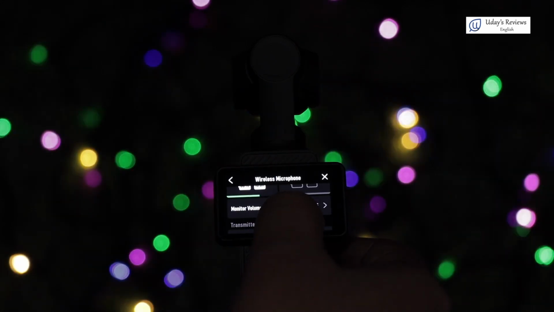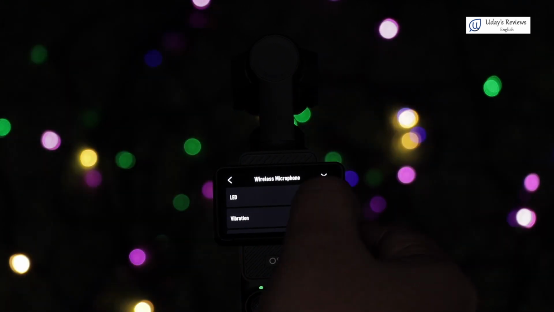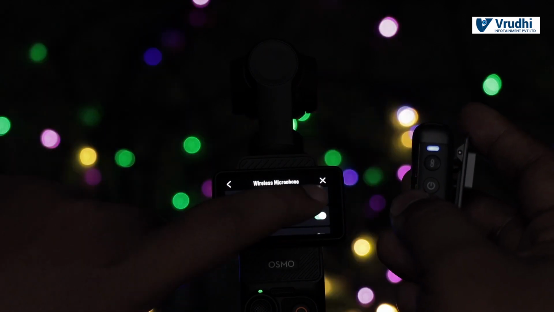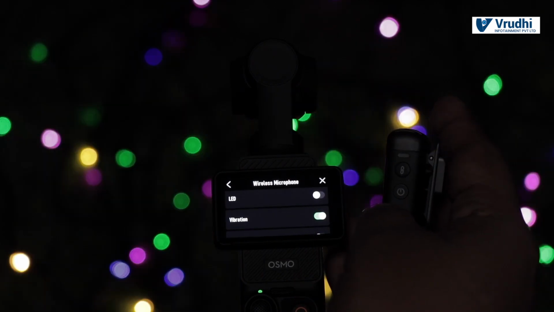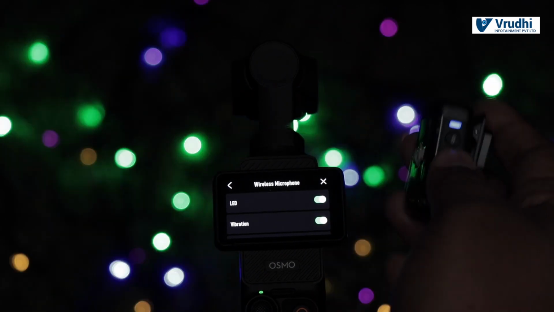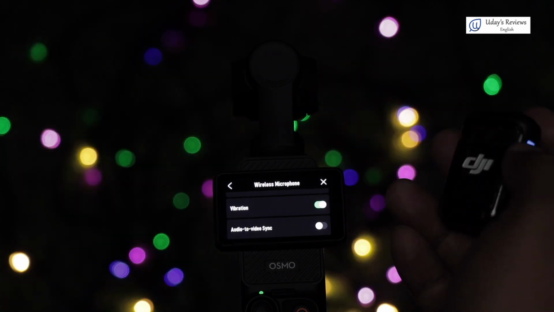There are a few settings here like LED, you can switch on and switch off. So here you can see there is a light right here. If I switch it off, so it went, and if you want to switch it on, you can switch it back for identification. Then vibration, there is a vibrator inside this mic for switching on, switching off. You can feel that vibration.